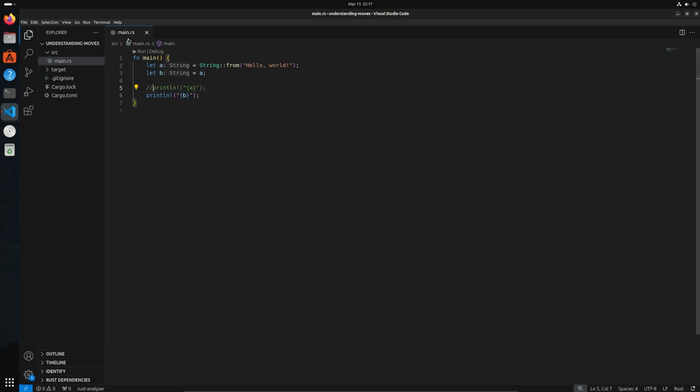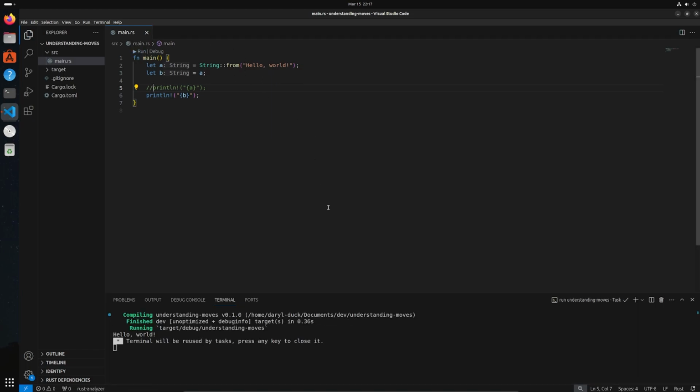So I'm going to run this program. And as expected down here, you can see b actually spat out hello world, right? Now, it was able to do that because we assigned b to the value of a. But what actually happened here is more interesting.